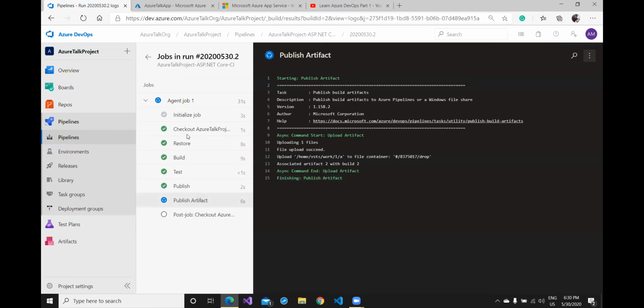These previous tasks have successfully run. It is now publishing the artifacts and making the artifact ready so that we can take it to the next level, which is the release pipeline. Currently, there is no release pipeline, so the responsibility of Azure DevOps is to build only. It will finish the build task and make the code ready so that you can take it to the release pipeline.